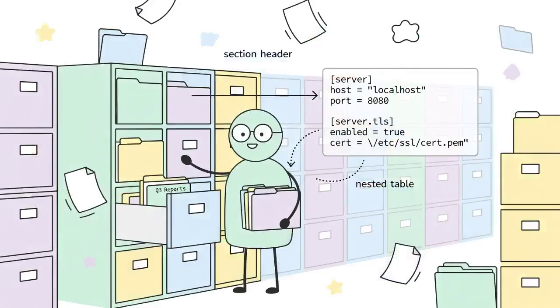When your config grows beyond a handful of lines, group related keys with section headers in square brackets. You can nest sections by using dotted names, like server.tls, which creates a table inside a table. The result is a clean folder-style hierarchy that mirrors the structure of your project.